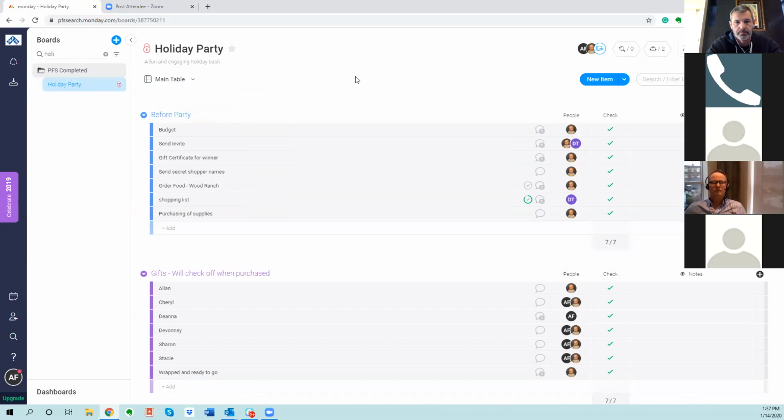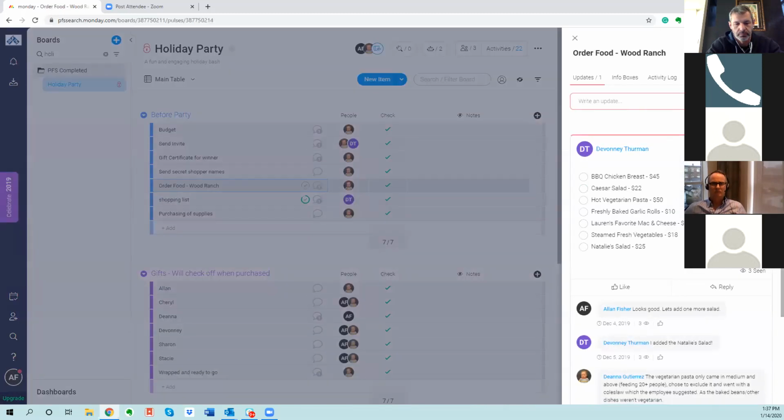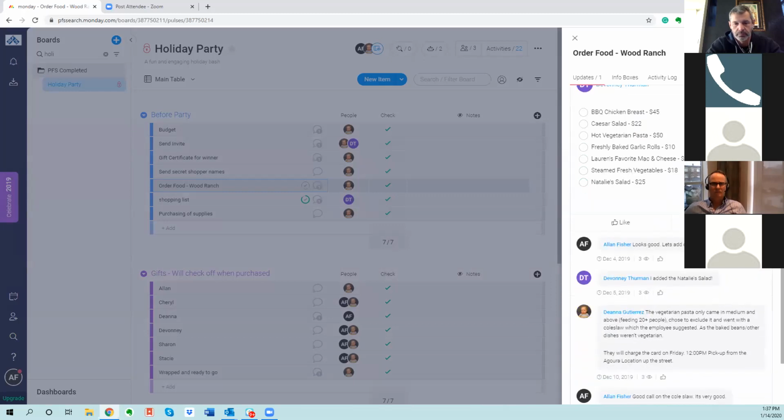So one of the things that we did in here, and I take zero credit, is I assigned to our administrative team putting together our holiday party. And they put everything relating to our holiday party in here. There were a couple of things where they wanted my input. And so they were able to show me a list of what they were going to order. And instead of an email that's going to get lost, I can reply in here and say, it looks great. I think we need another salad. And then Devaney was able to say added.